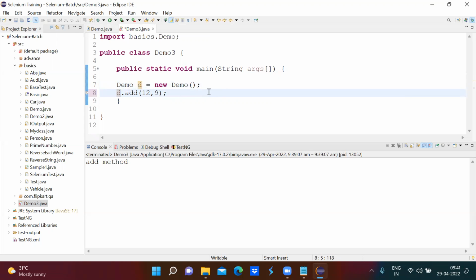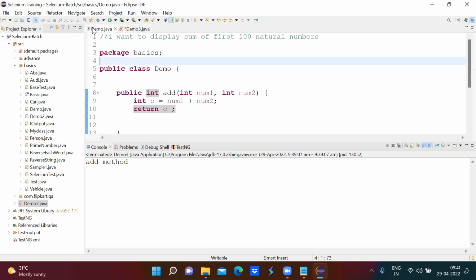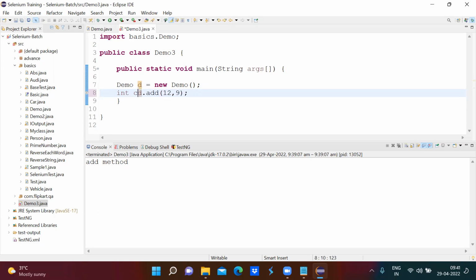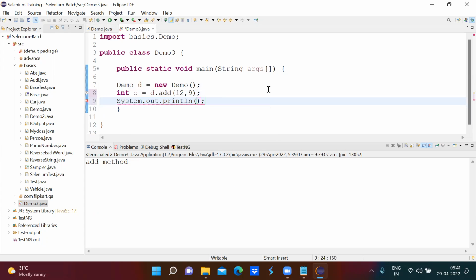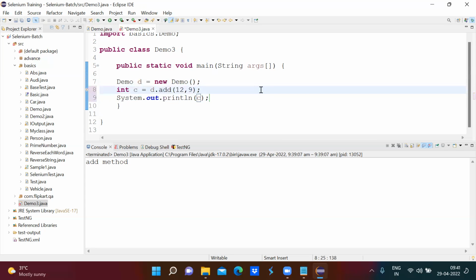What do I have to do to print this, Disha? System.out.println, right? And if I don't want to print directly, where can I store the result of this method? You can store the result in C, int C. Then I can print C here. If I run this, I'll get the addition of these two numbers.